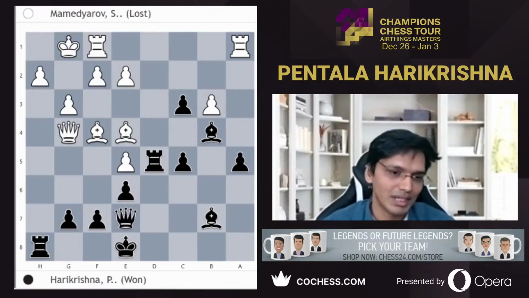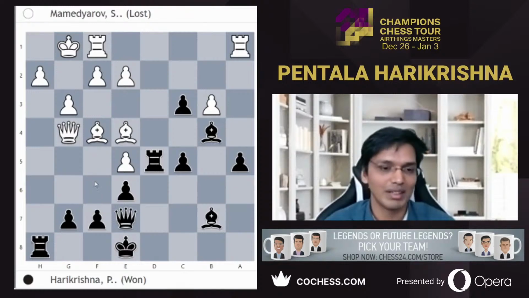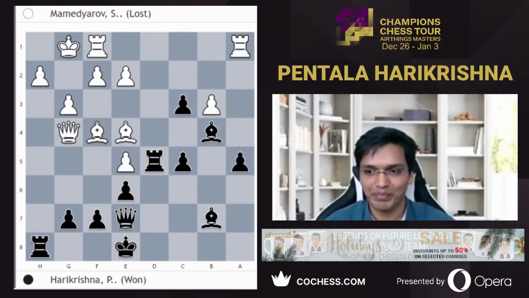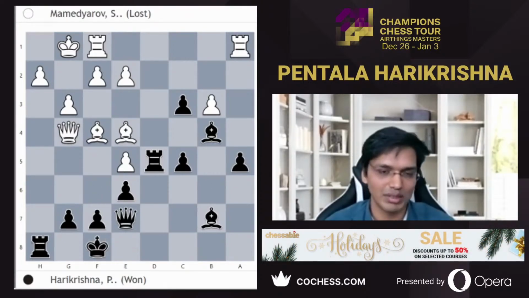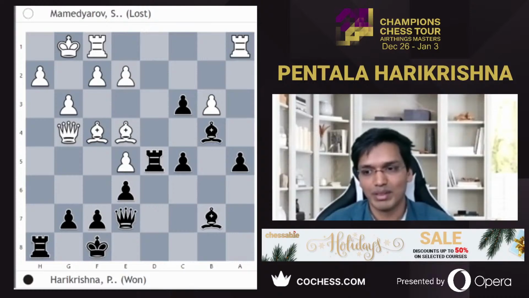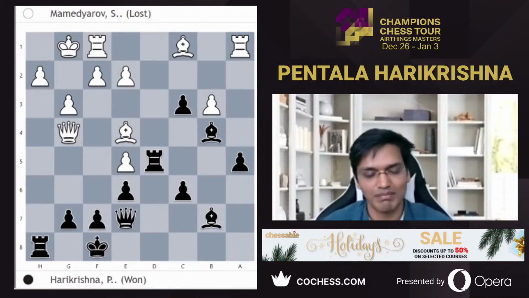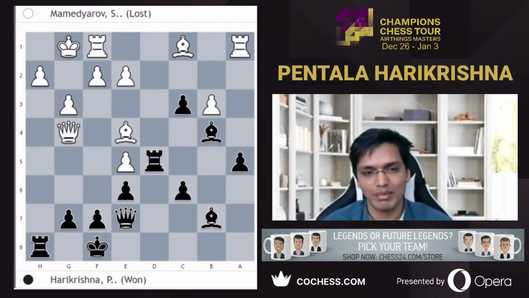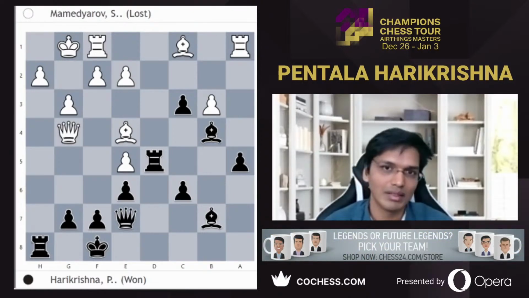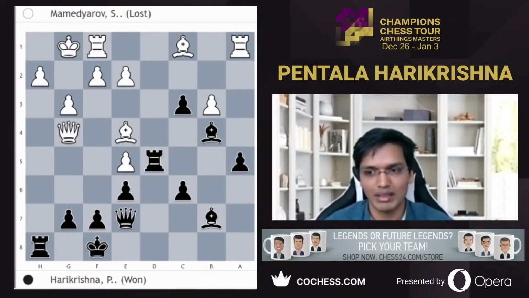I was considering many ideas like to play f5, e takes f6, g takes f6, threatening to play f5 here. King f8 is also fine. But queen g4 is a normal move, and after king f8, I don't know why he took on d5, but from a practical point of view, I think it's not a great idea.